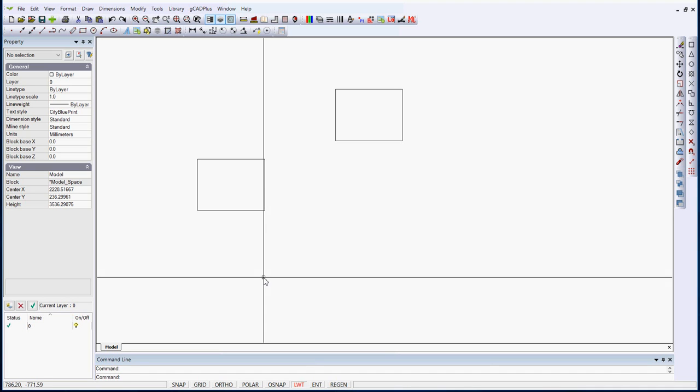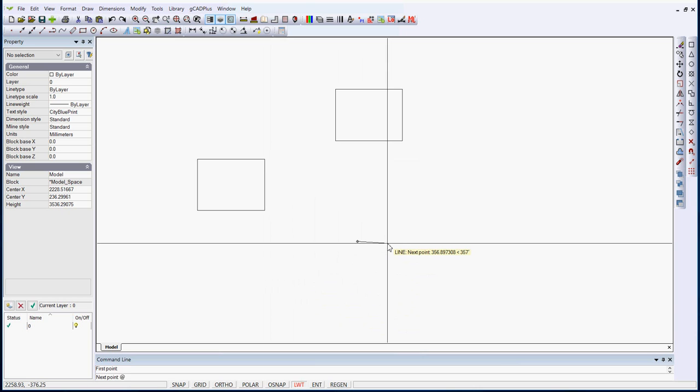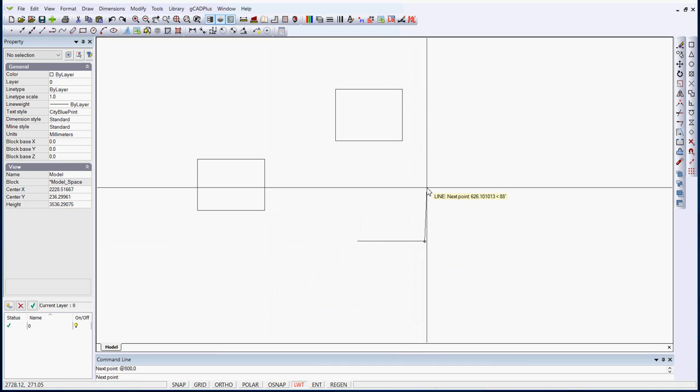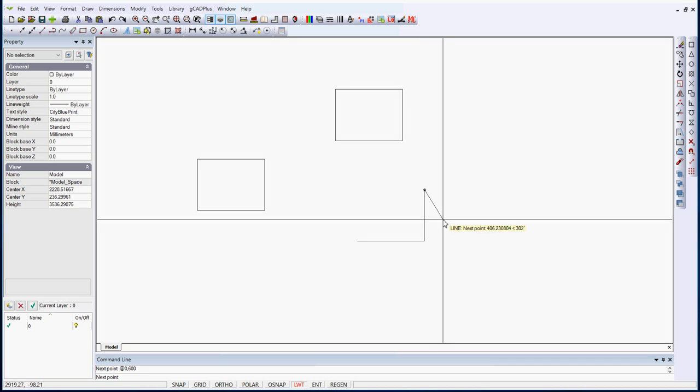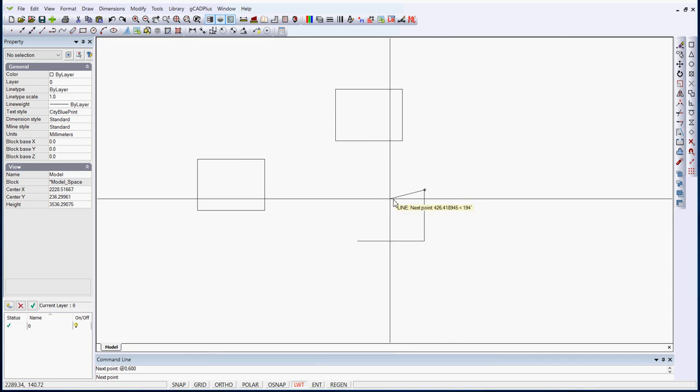So if I type L for line and just nominate a point anywhere, I can say I'm going to go at 800, 0. That puts our first line in. Then I can go at 0, 600. So we don't want to move in the X direction, we simply want to go straight up, but we want to go straight up by 600.